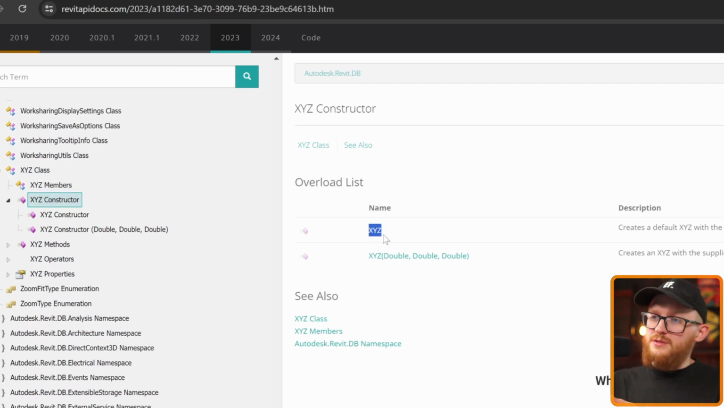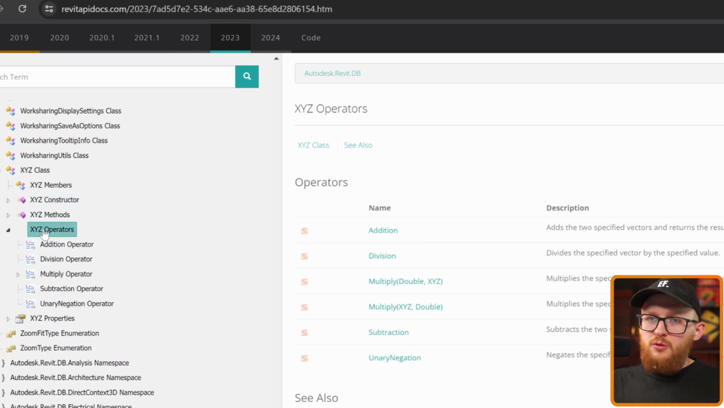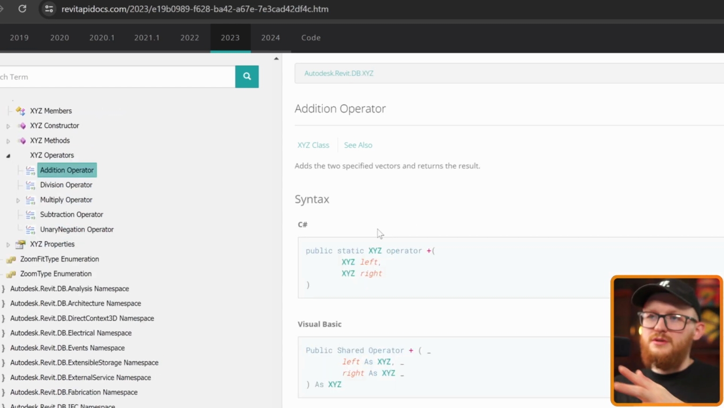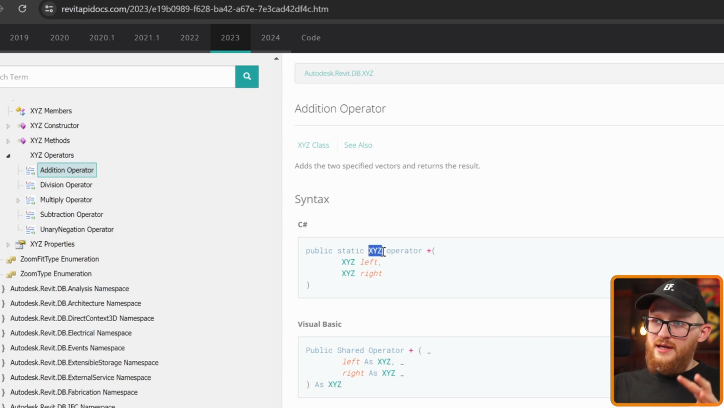You either use XYZ without arguments or provide free numbers. But in operators, it tells you what's gonna happen if you take a point and add it to another point. In this case, we would look at addition. It has a weird syntax, but it's gonna return you an XYZ element. We're using operator plus, and on the left of the plus sign is gonna be the XYZ class, on the right is also. And it's just gonna add two specified vectors.